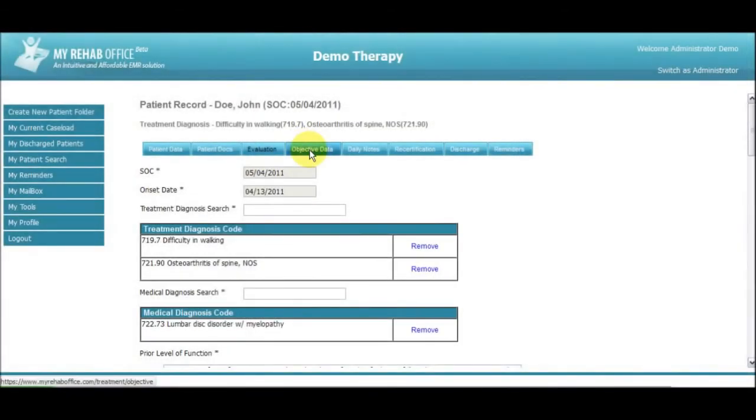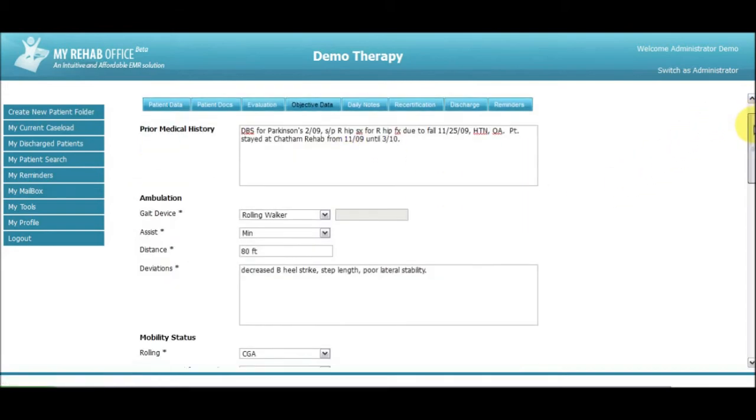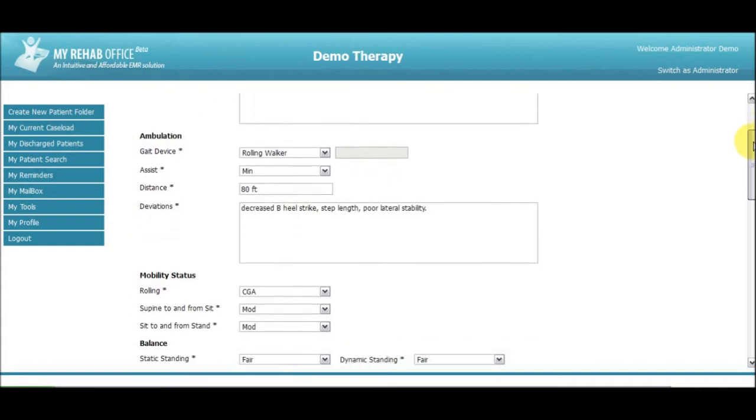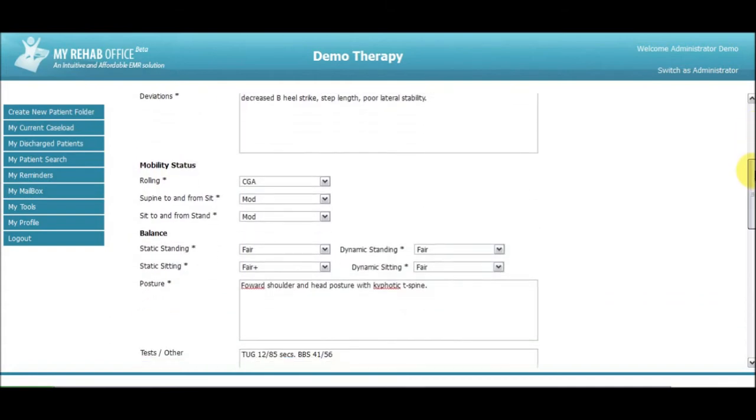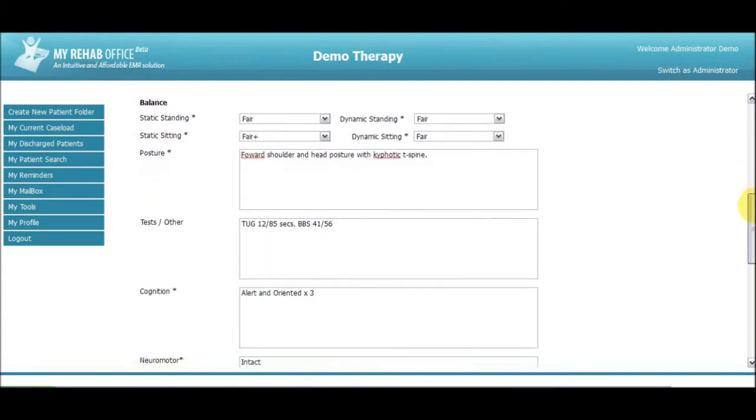Next, we will be looking at the objective data screen, which allows the therapist to enter measurements and other information gathered from the evaluation. This area is highly flexible and can be used for many different practice specialties and patient groups.